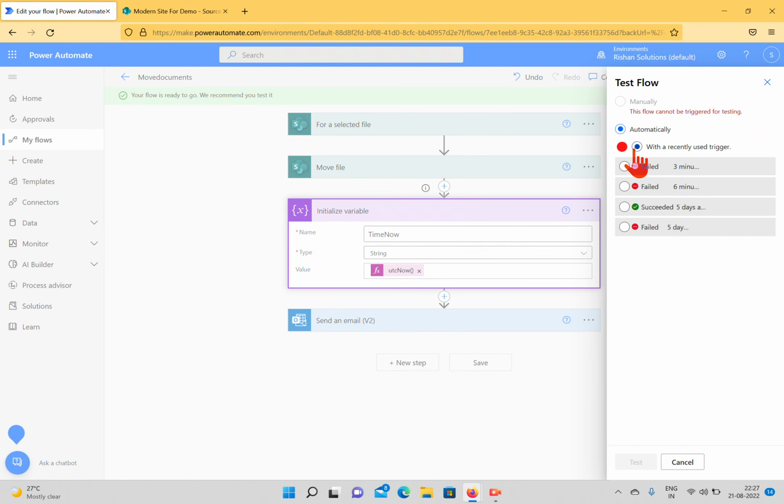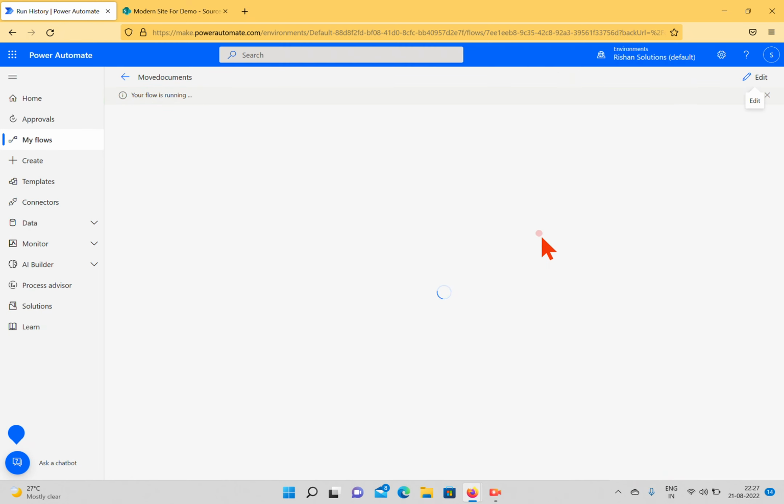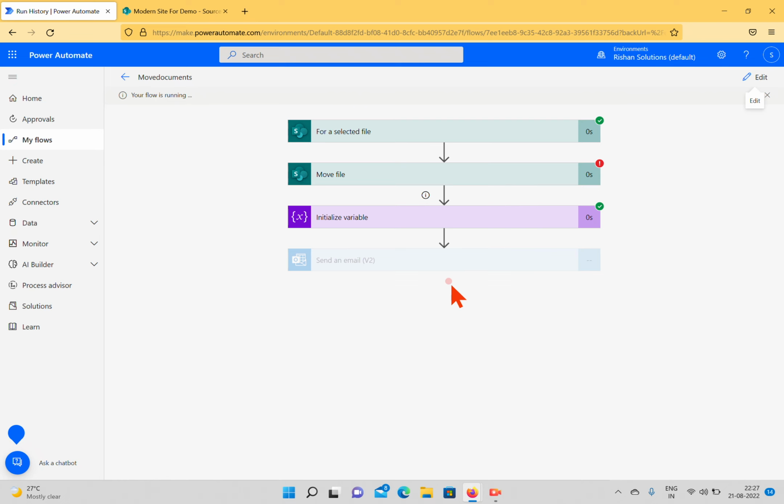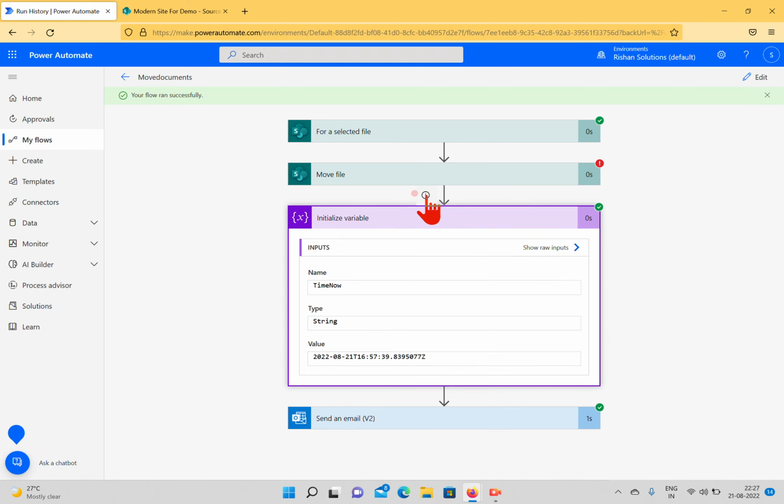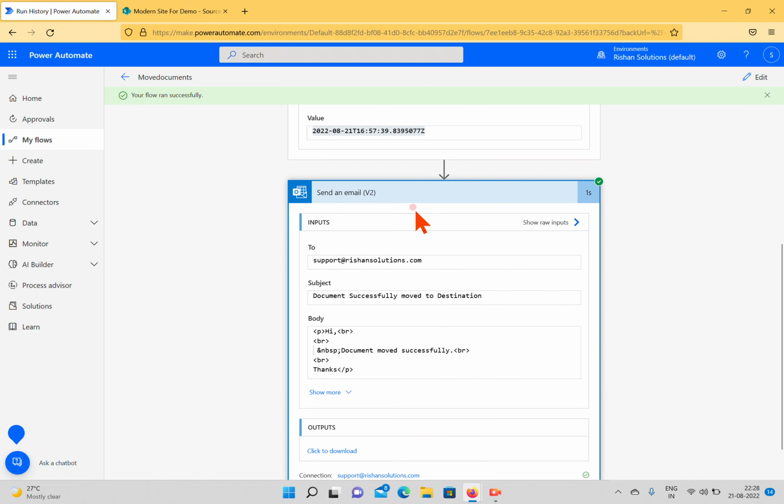Now I'll take this automatically with the recent triggers, the one which failed recently. I'll take this one. This will run again. Now you can see this is successfully run and this is failed, and even though it failed, now it is running. Now here you have this information. If you click this information, you can view when Initialize variable will run, Configure run after. So which means now it is failed, still it has run, it has taken the current time, and it has also sent an email to this user. Now the email is also successful.